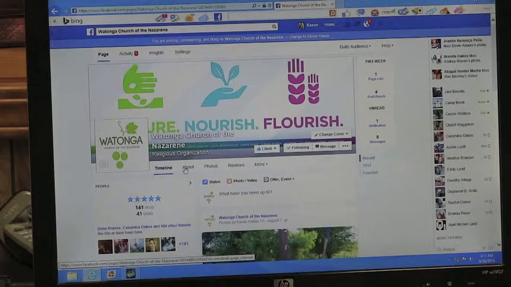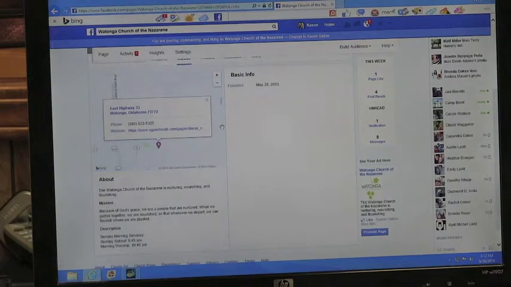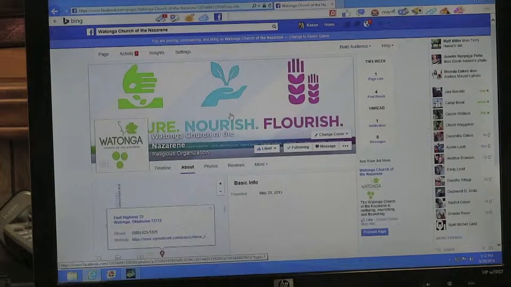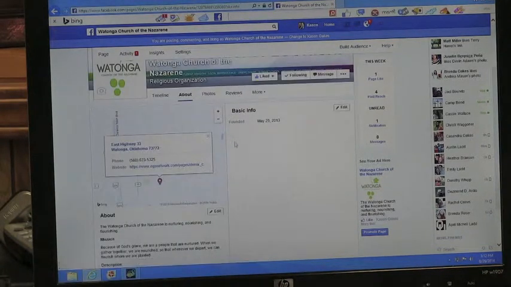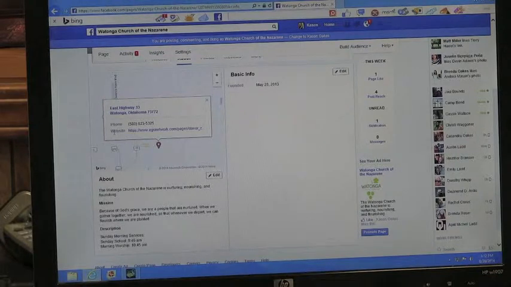Once you get to the main page of Facebook, you'll find a tab right here, and what you are going to find is the About on the Watonga Church of the Nazarene Facebook page. You'll click on that, and right here on the About page is a map. And there is a website here that is available for you. It should say www.egsnetwork.com and a whole bunch of other stuff after that.